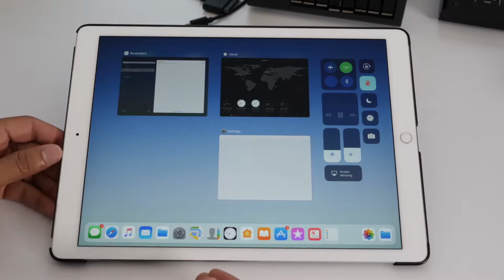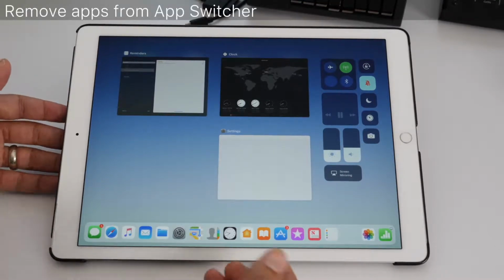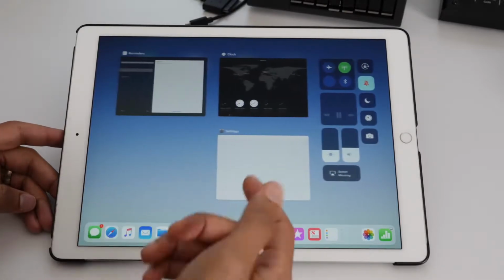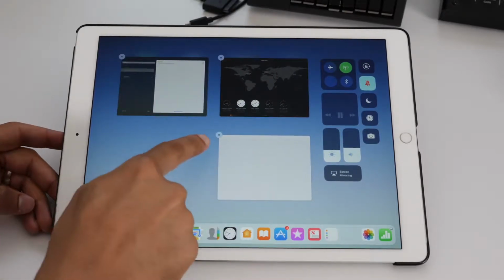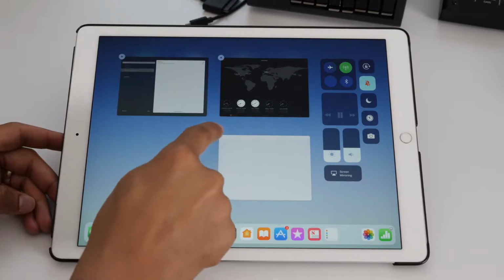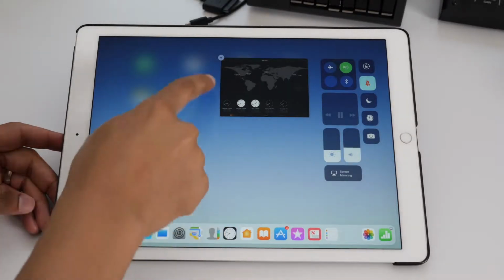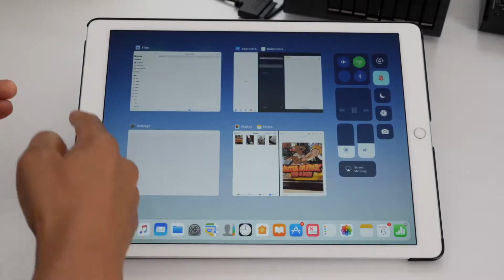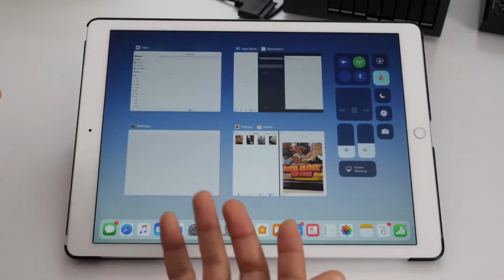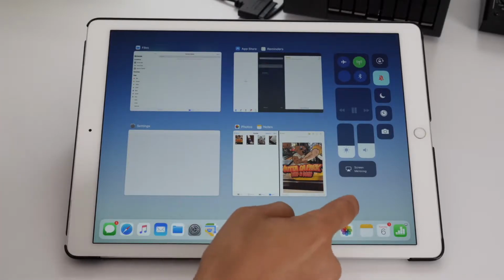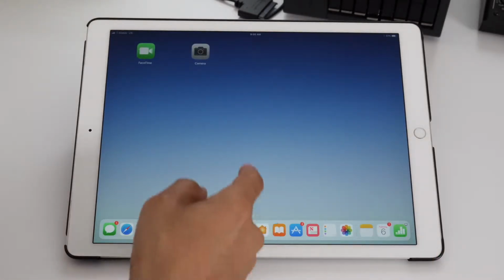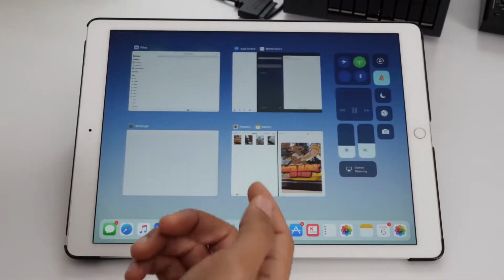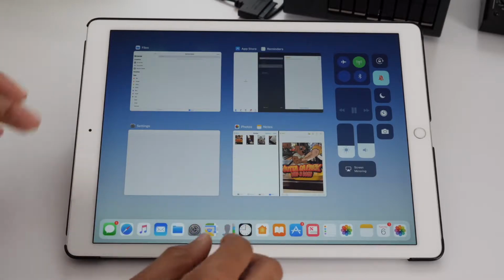But how do you go about removing apps from the app switcher? Well, you no longer use little swipe gestures like you did in the past. See, when you try to swipe like that, nothing happens, right? Instead, you just long press to reveal the X and tap the X to remove the apps. Just like that. Now in iOS 11 Beta 1, there is no home screen in the app switcher like in times past. So to get back to the home screen, you just tap somewhere on the outside, like that. Or you can also just press the home button to get back to the home screen. Fairly simple and straightforward, right?